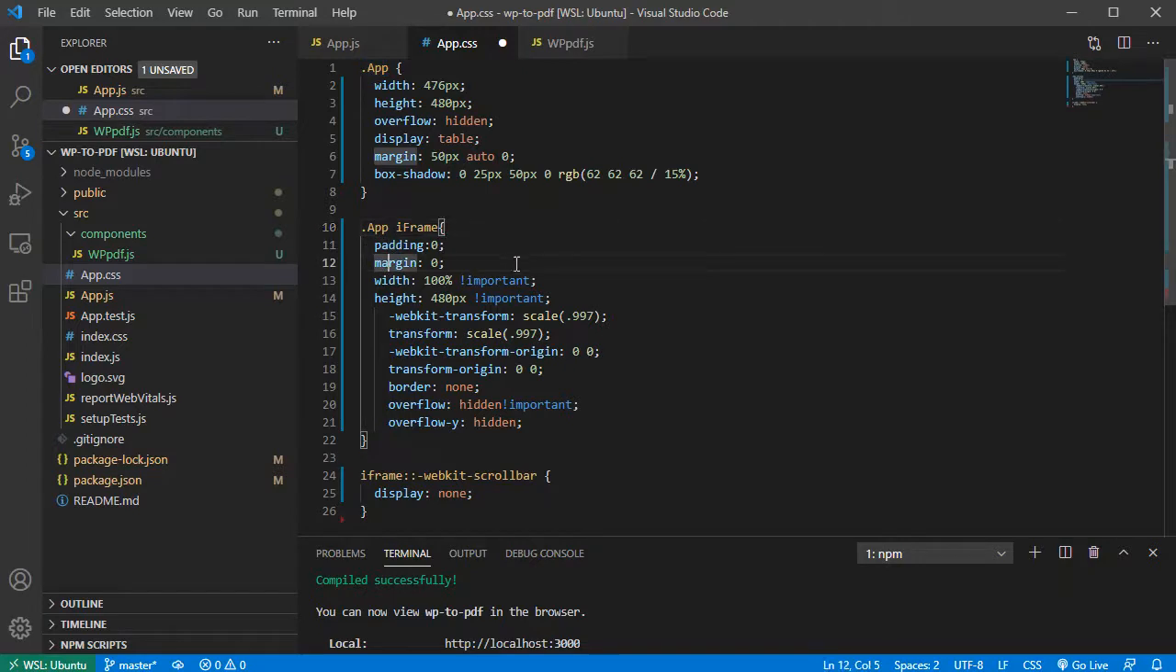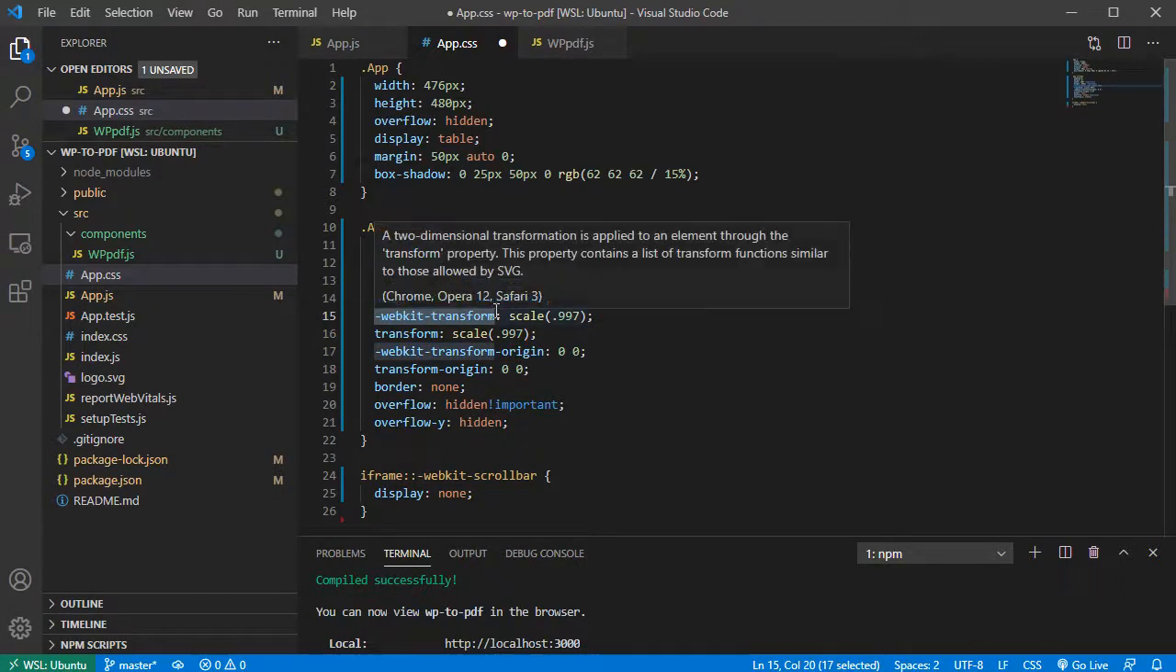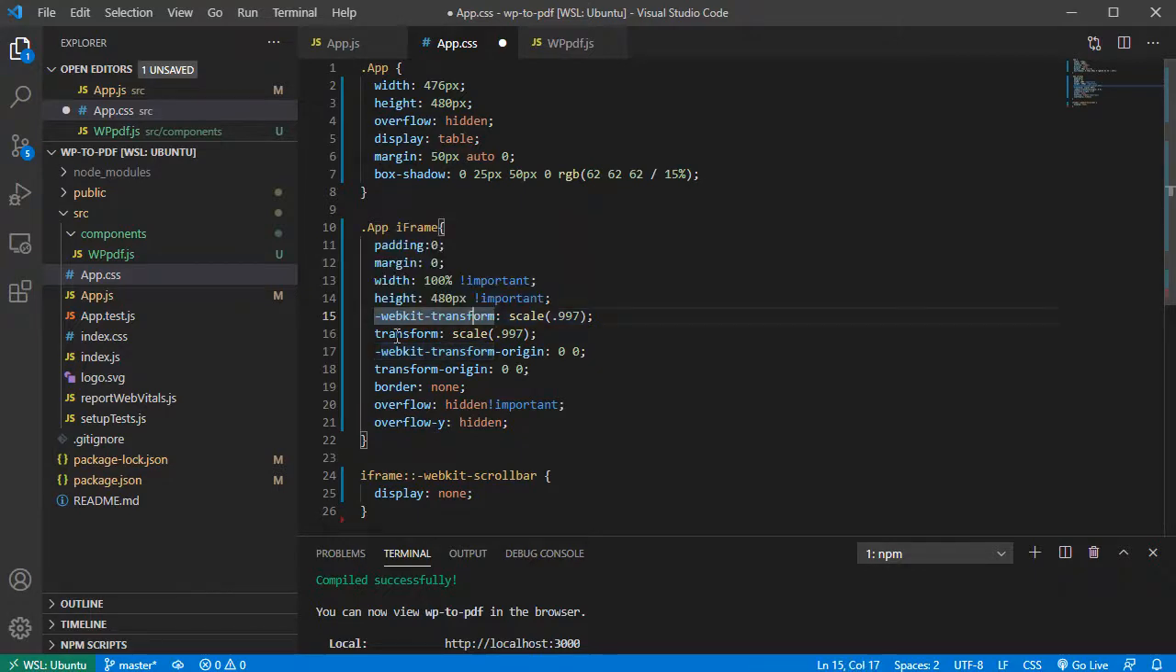We have padding 0, margin 0, width 100% important, make it important, height 480 pixels because we have it 480 pixels here, and we have also the Webkit Transform. This is the scale, this is the zoom in, zoom out, this is how far away, you can play around with this one if you would like to. Webkit Transform origin 0, and basically this is for what's called the browser from the Mac, Safari. Yeah, this is for Safari, and this is for other browsers, normal browsers.